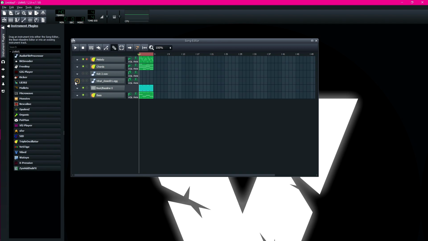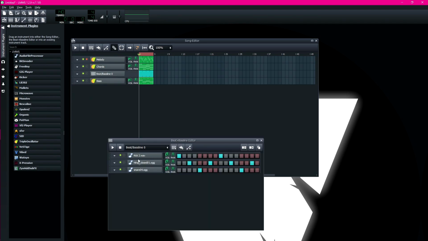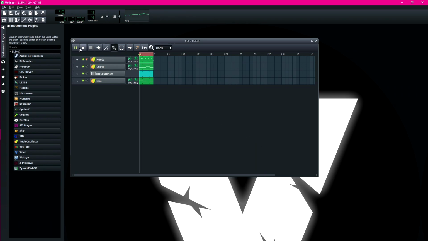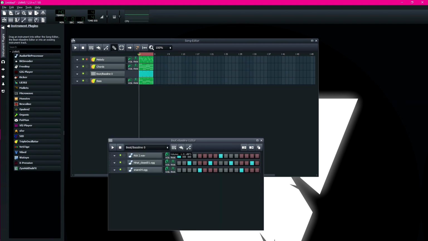I'm just going to delete the rest of these drums we're not going to use, since we have the beat and bass line, we have the pattern right here. I'm going to turn down the volume of everything, a bit of the drums as well.